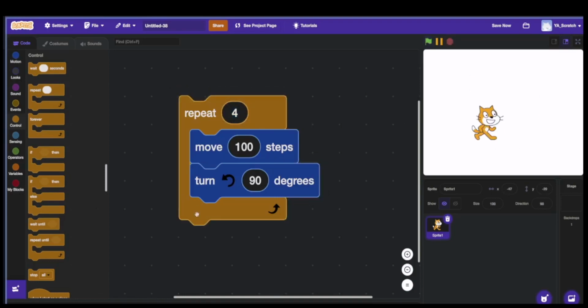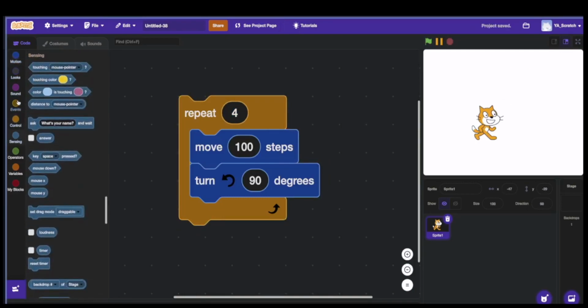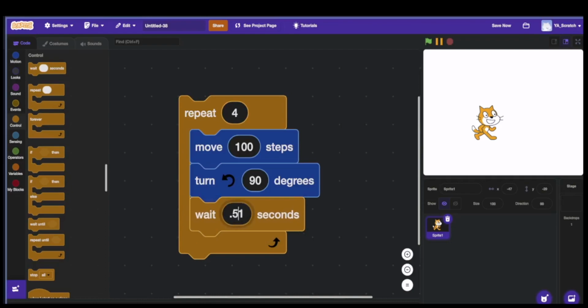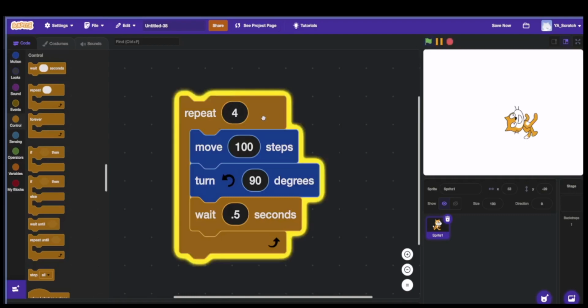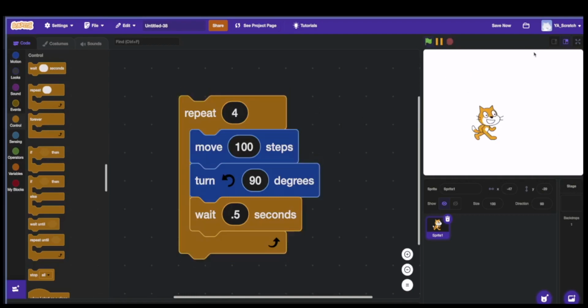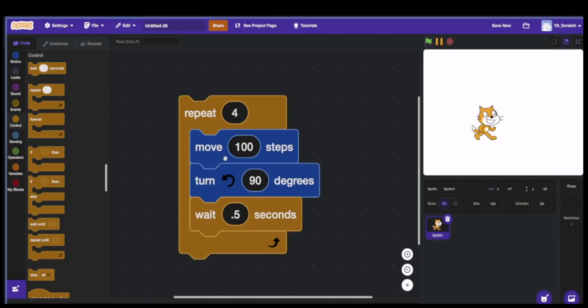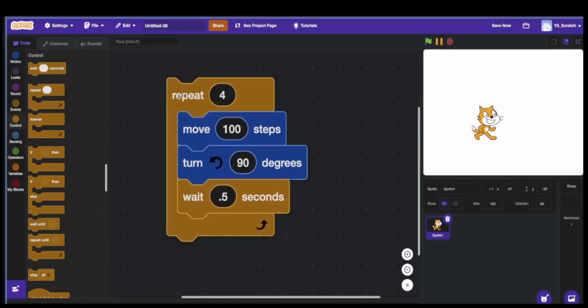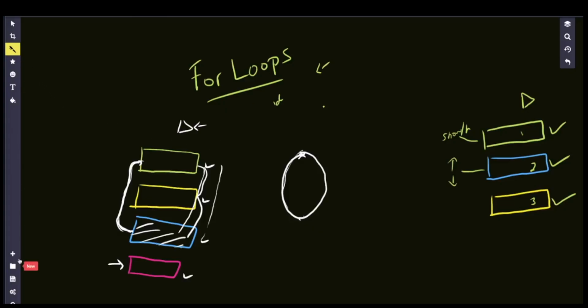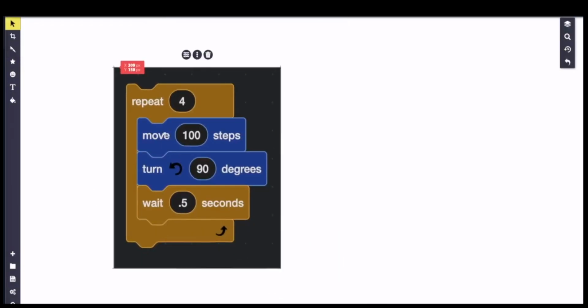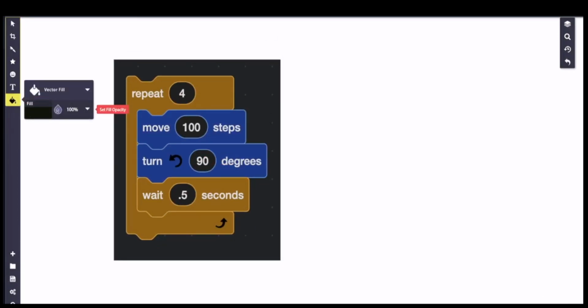Now that happened really quickly, so I'm going to add a little bit of a wait. I'm going to wait, let's say, 0.5 seconds, so you can see it a little bit slowly. So here we go. And that's the cat moving. Let's do that one more time. 2, 3, 4. So this loop is a very typical example of what a loop is. So I'm going to break this down for you. Let's bring this in here because I really want you to get it.